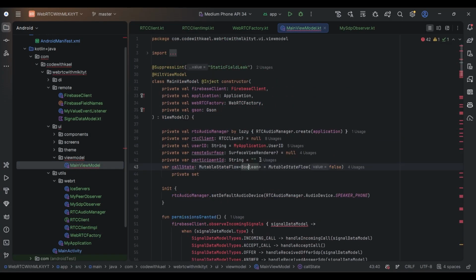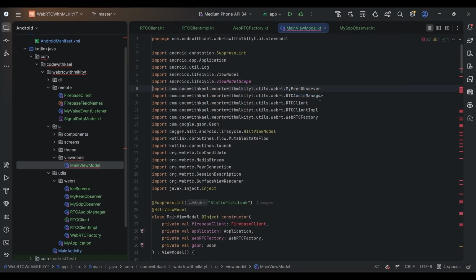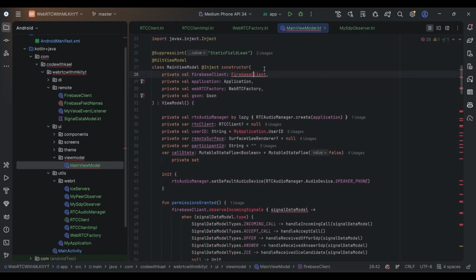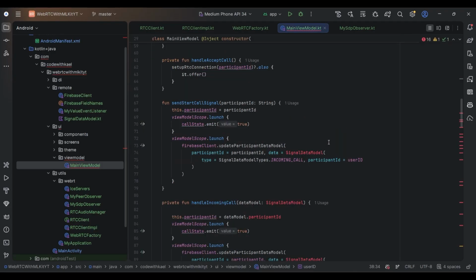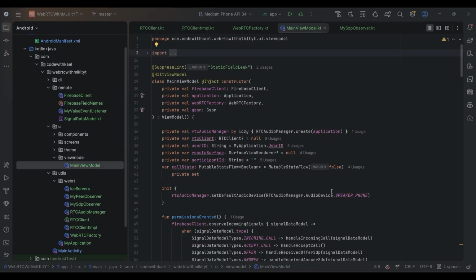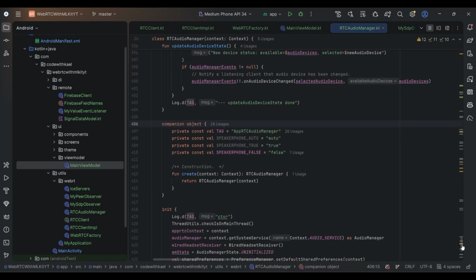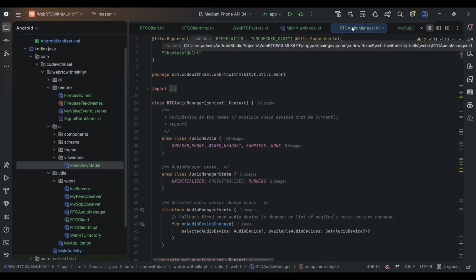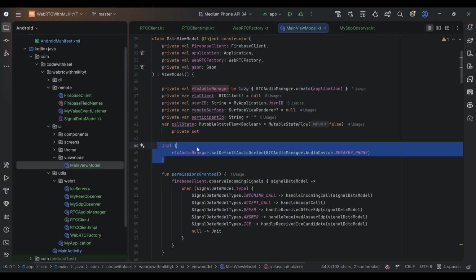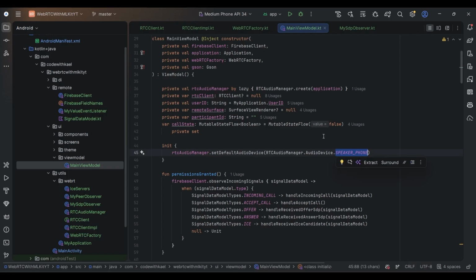if we missed something here, and take a look at how the functionality of this ViewModel or the application works, and how the flow of the application works. Let's take a look at what we have inside the main ViewModel. We are injecting the Firebase client, application, RTCClient and JSON objects inside this ViewModel. We set up the RTC audio manager class. This class is written to be used to switch between audio sources or speaker sources. Initially, I want to set up the audio source to the speaker phone, so you hear the audio loudly when you set up the call.